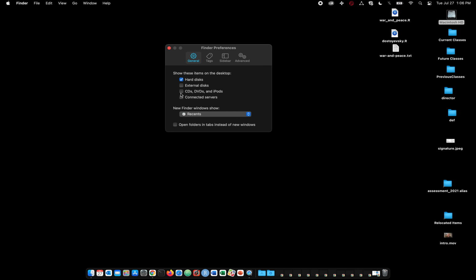Now, you're probably not very often going to plug in CDs, DVDs, and iPods, but you might as well show them on the desktop when you do. I would say about the same with connected servers. And you're definitely going to be plugging in external drives all the time.